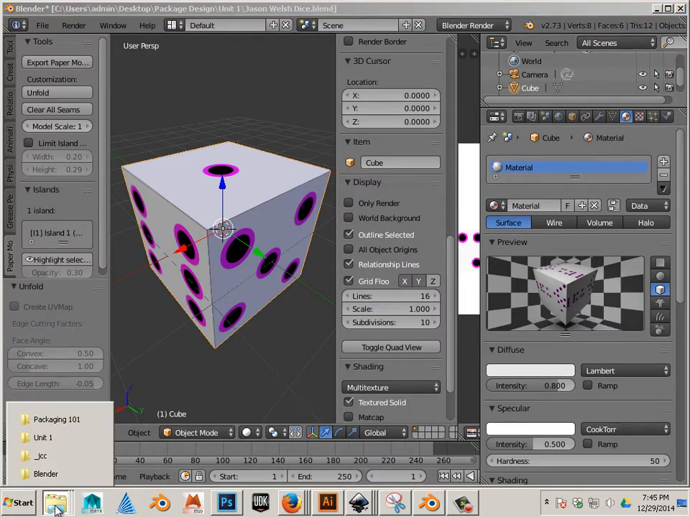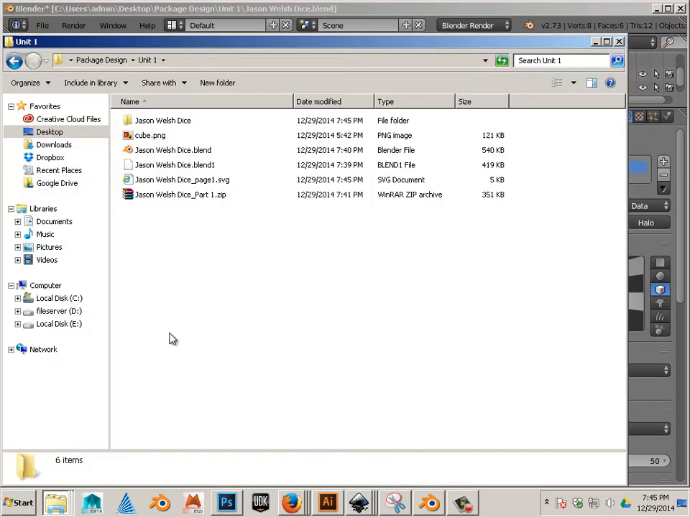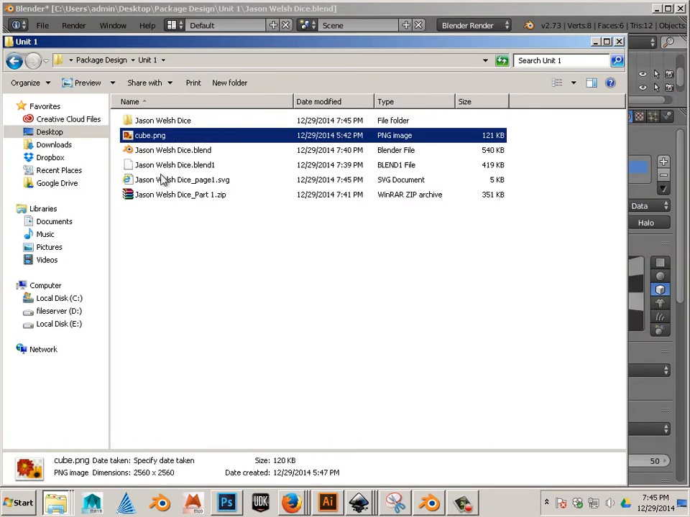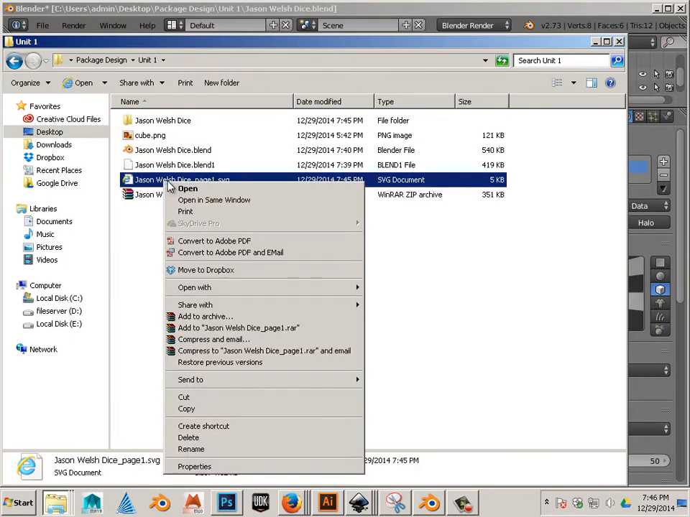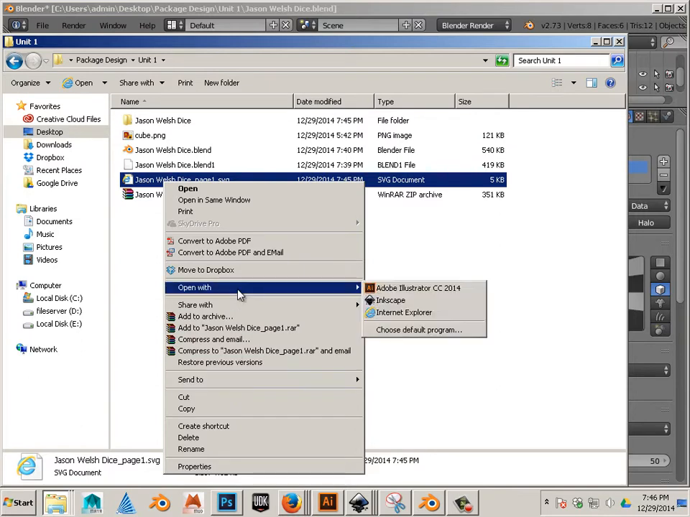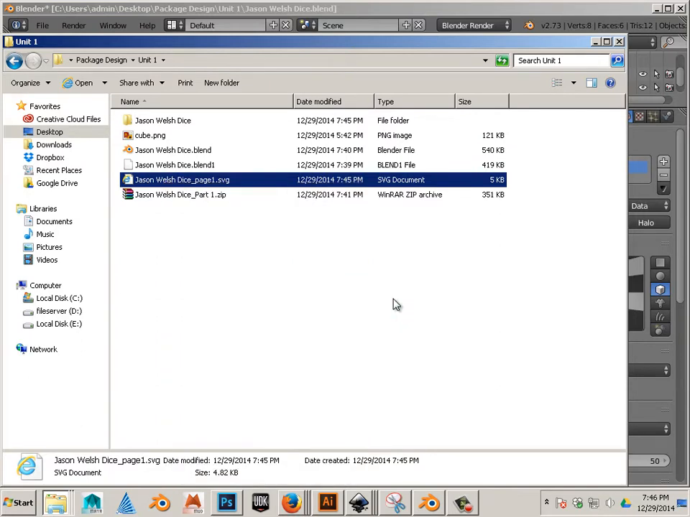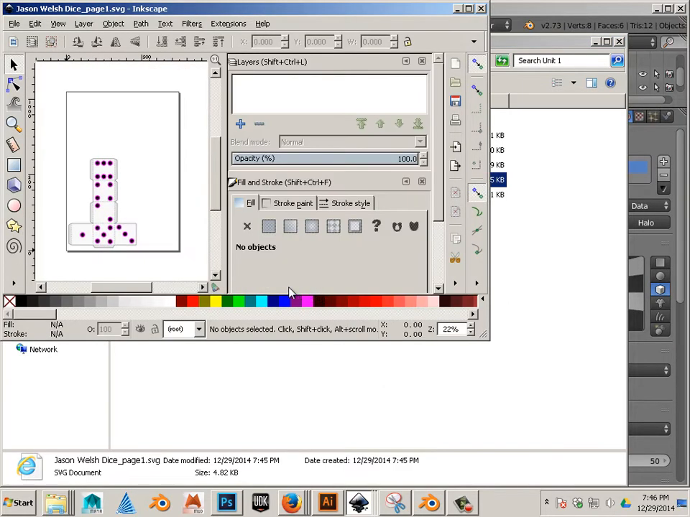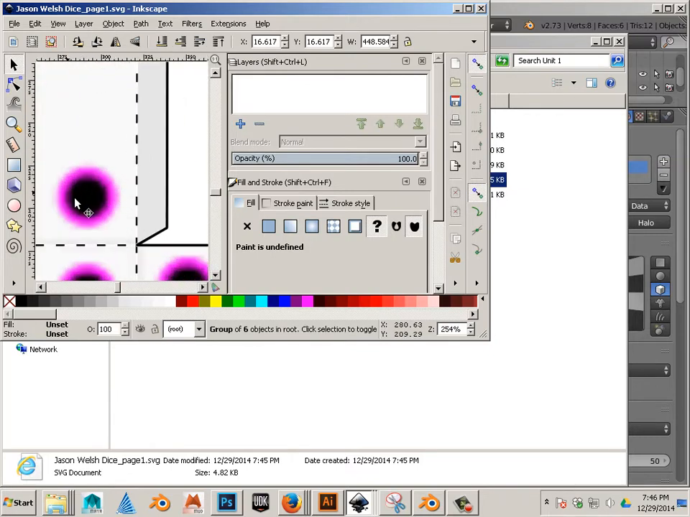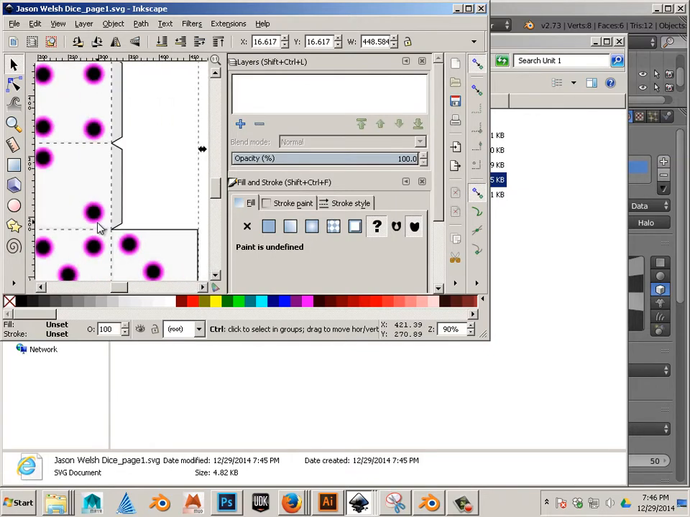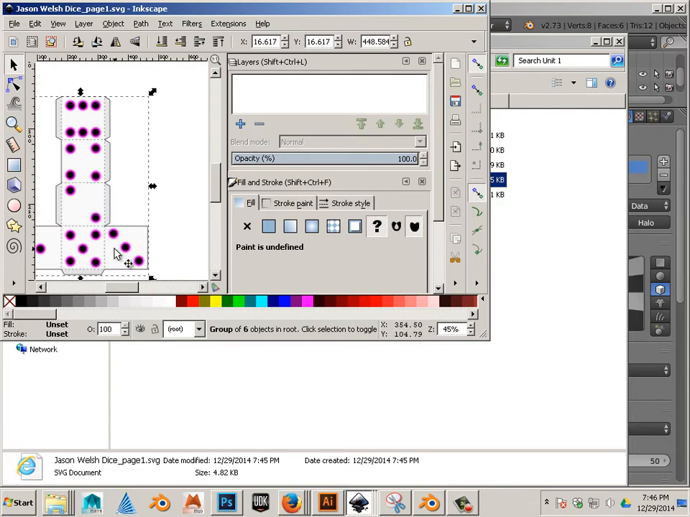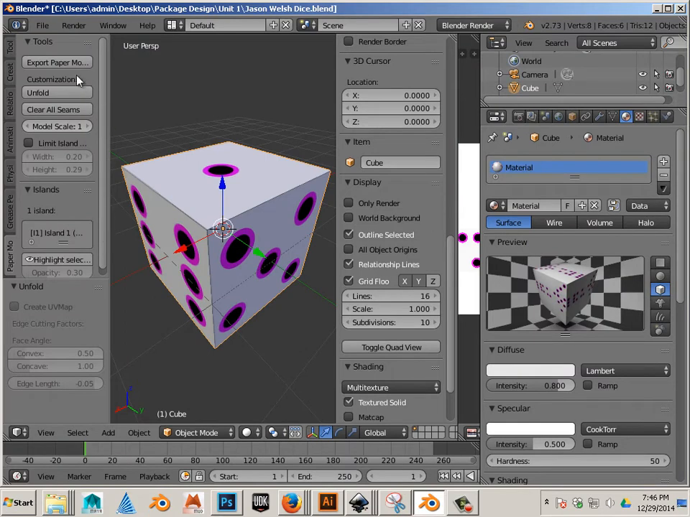Now let's just preview this. Let's go back in. And here's the scalable vector graphic. I'm going to open it with Inkscape. I just right click on it, open with Inkscape. And if you look at it, you'll see that it's very pixelated. But it's a folded box. It's pretty cool. So let's go back and fix the pixelation. I'll show you how that works.